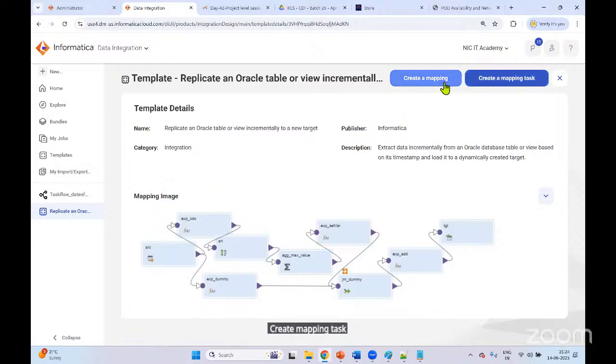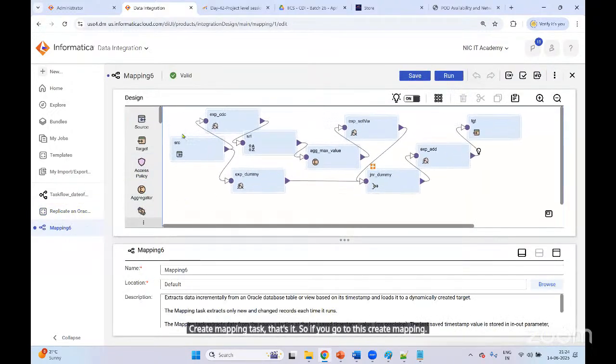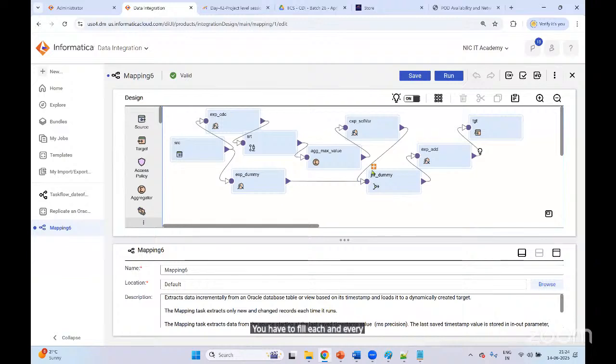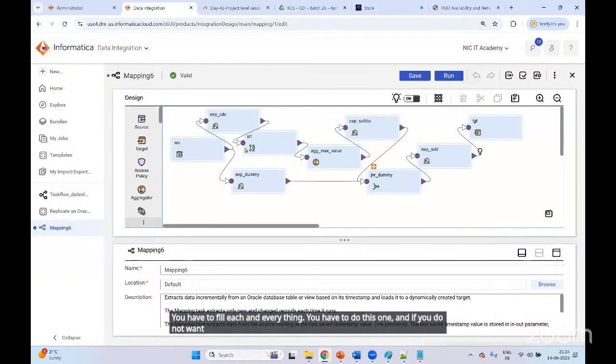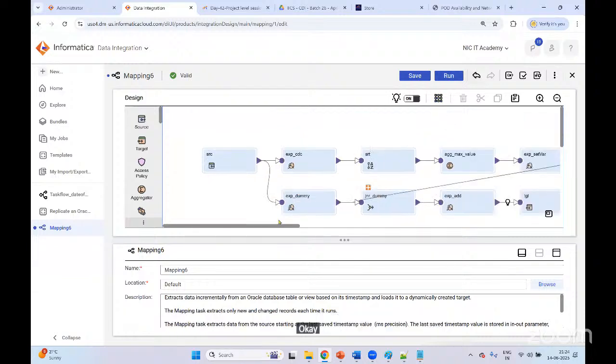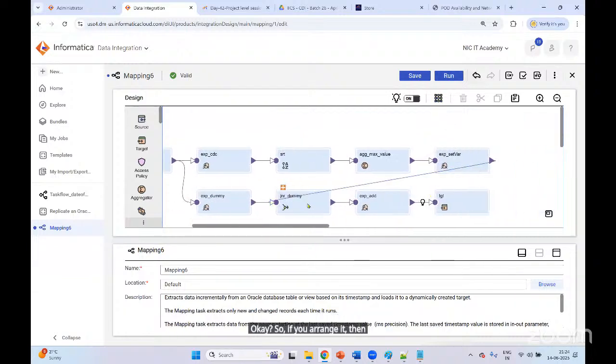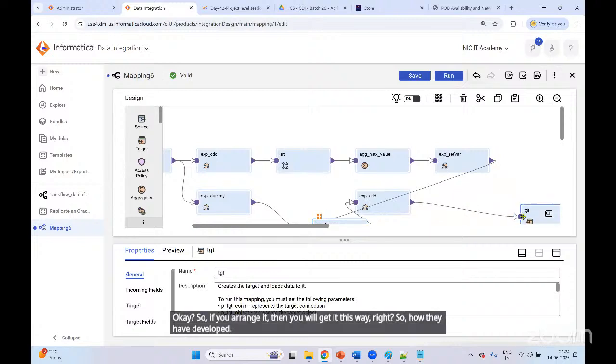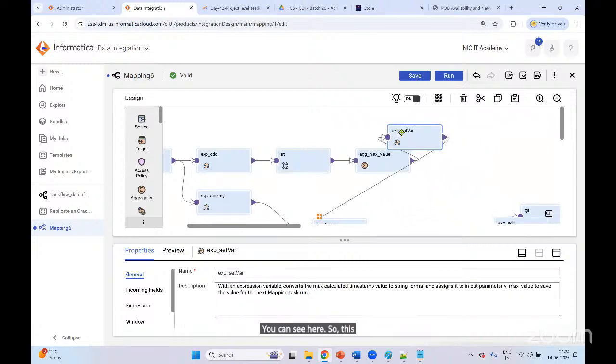That's it. If you go to this create mapping, you have to fill in each and every thing. You have to do this one, and if you do not want it, then you can remove it. Okay, if you arrange it, then you will get it this way, right? So you can see here how they have developed it. This is the way you can check.